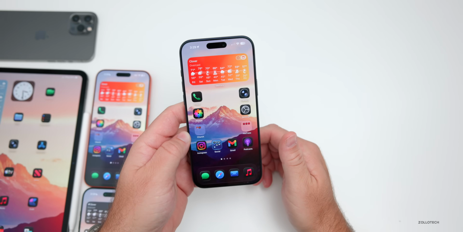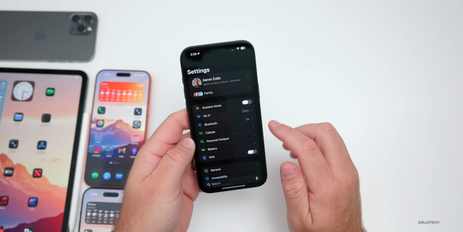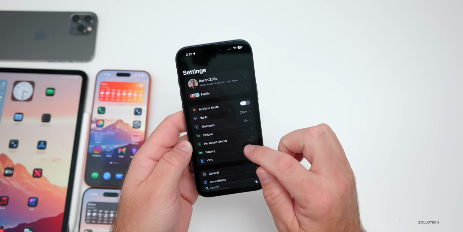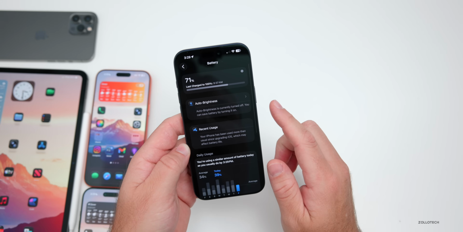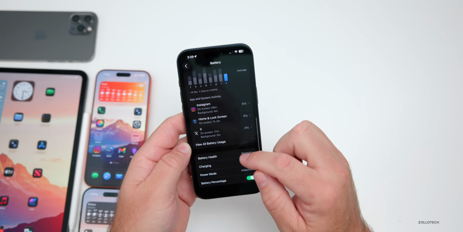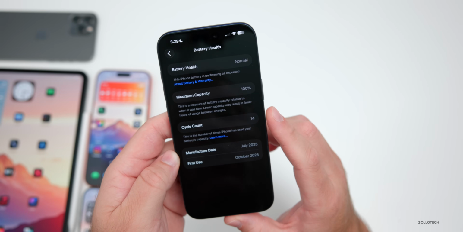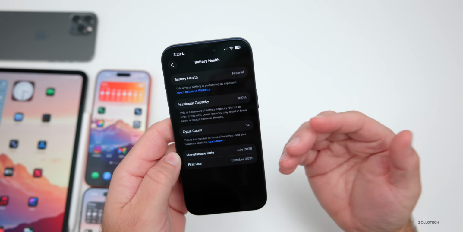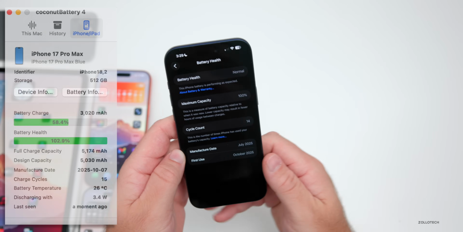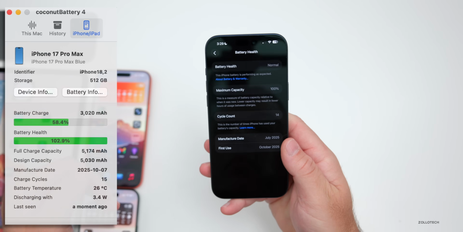When it comes to iOS 26.2 Beta 3, well, I've been using it full-time on my iPhone 17 Pro Max. If we take a look at battery and battery health, we'll scroll down here as it jumps around sometimes. You'll see maximum capacity is at 100% with 14 cycles. So I don't have to charge it too often, thankfully, and you can see additional information here with Coconut Battery.